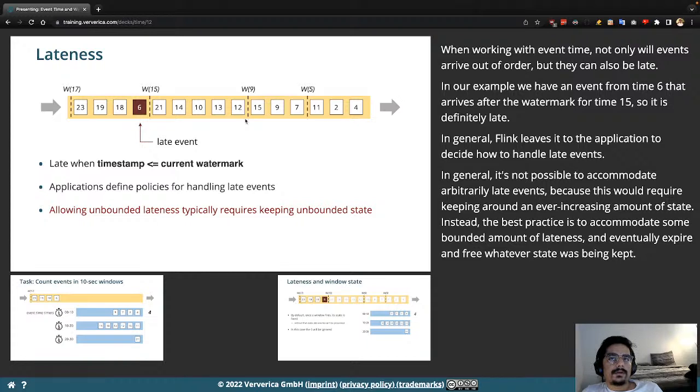So let's say that a late event occurs after we freed that state, then we don't have the count to increase, right? We don't have the state to increase the count from 4 to 5. We don't have that particular state. So what we do is we can just ignore this particular event at that point of time. But in general, most applications just use that out-of-bound threshold to handle the late events.